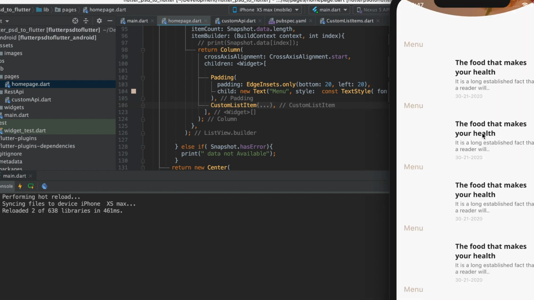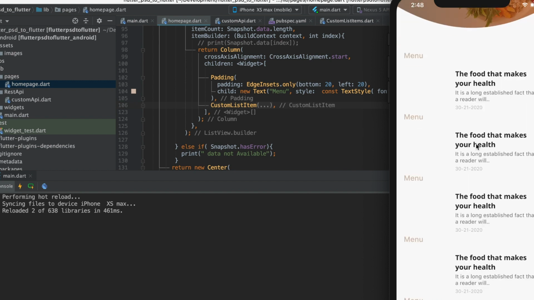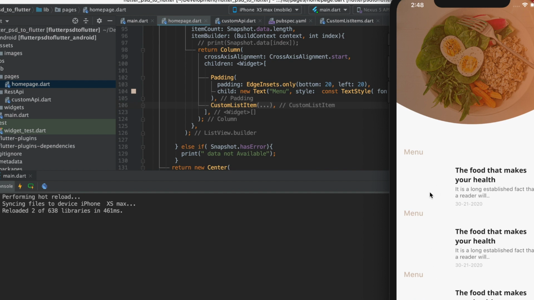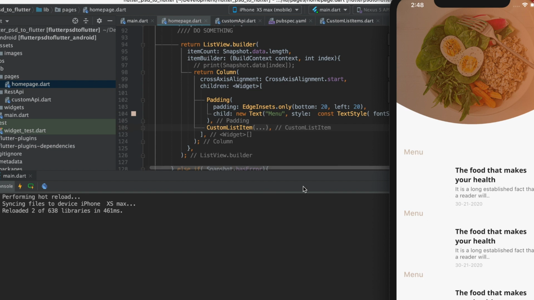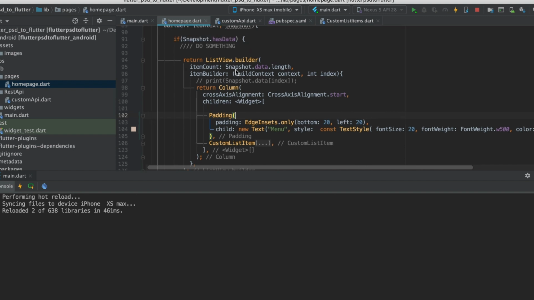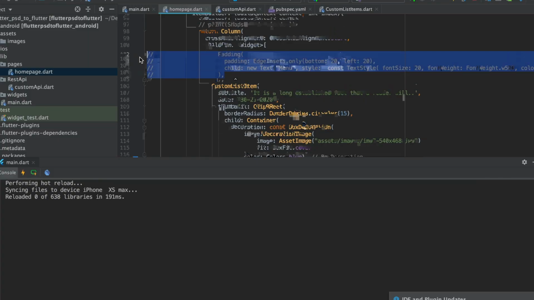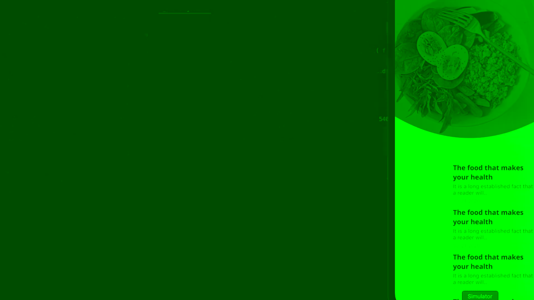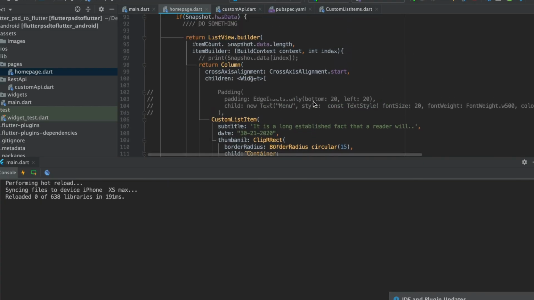Yes, now we have our custom list, but then we have an issue with the menu. The menu is being repeated every time. So what we'll do with that is, I've just commented out this menu item because it's being repeated in our list there. We need to remove it. We'll fix that.